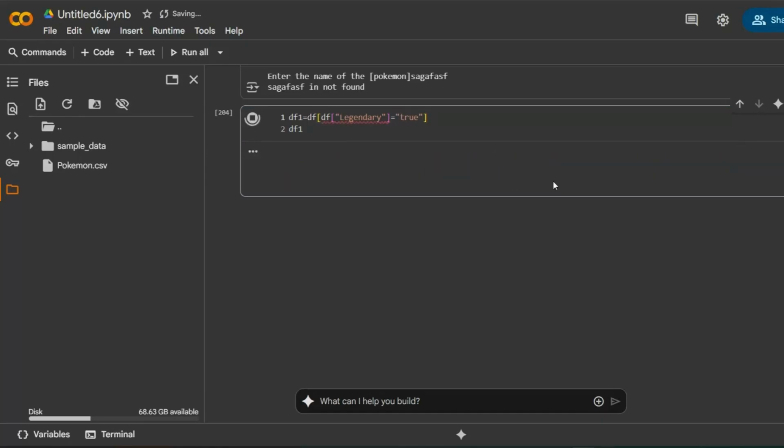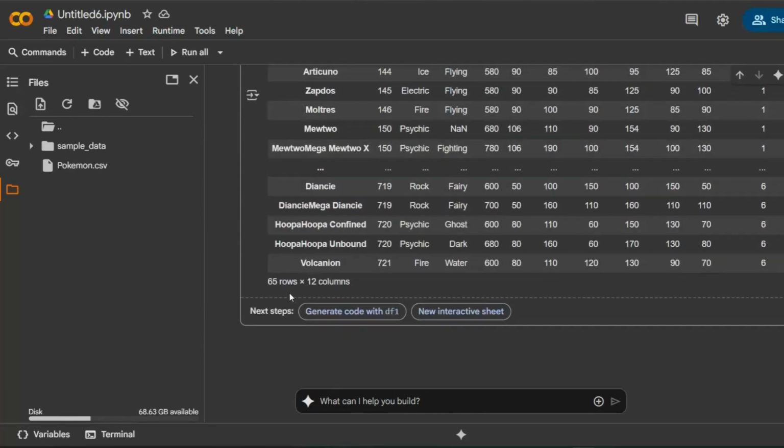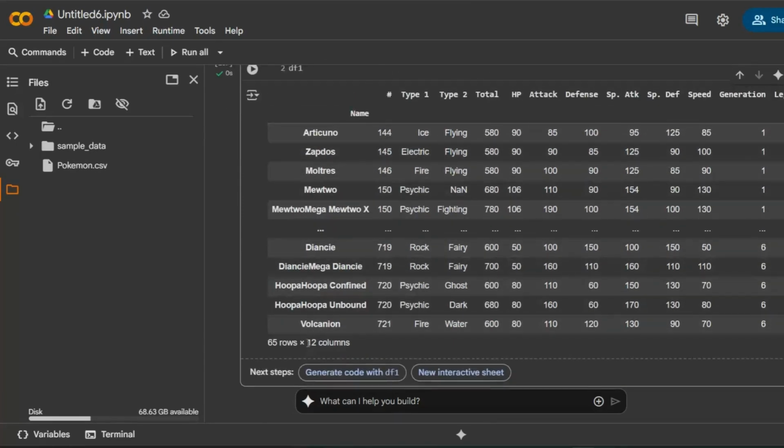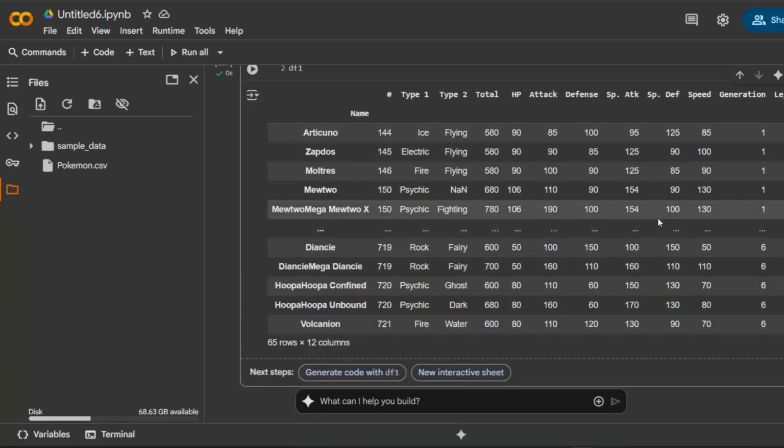Equal to true. So that's actually equal to 1 or equal to true, right? So we can do that and we'll get the values. There are over 65 Pokemons, not 65 exactly, 52 forms of Indian matters. 63 legendary Pokemon, that is Articuno, Zapdos, Moltres, Mewtwo. I have seen this Mewtwo, it's a very interesting one.